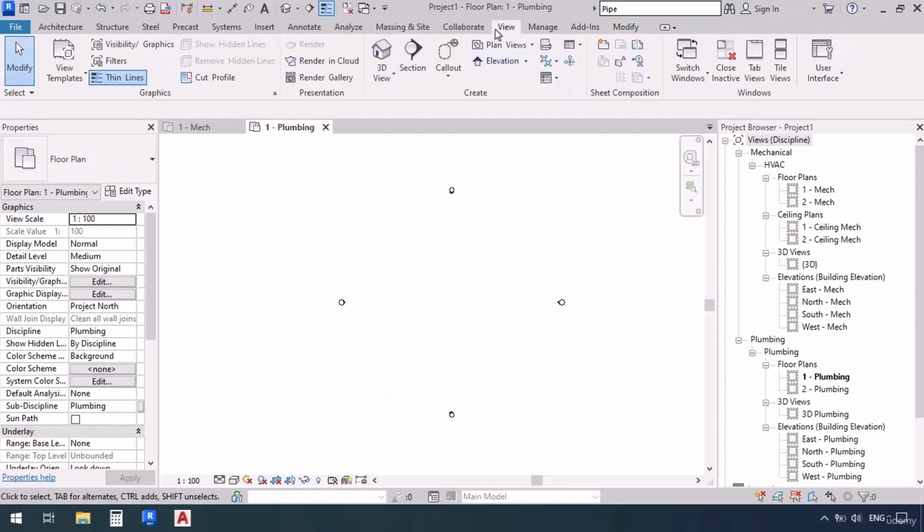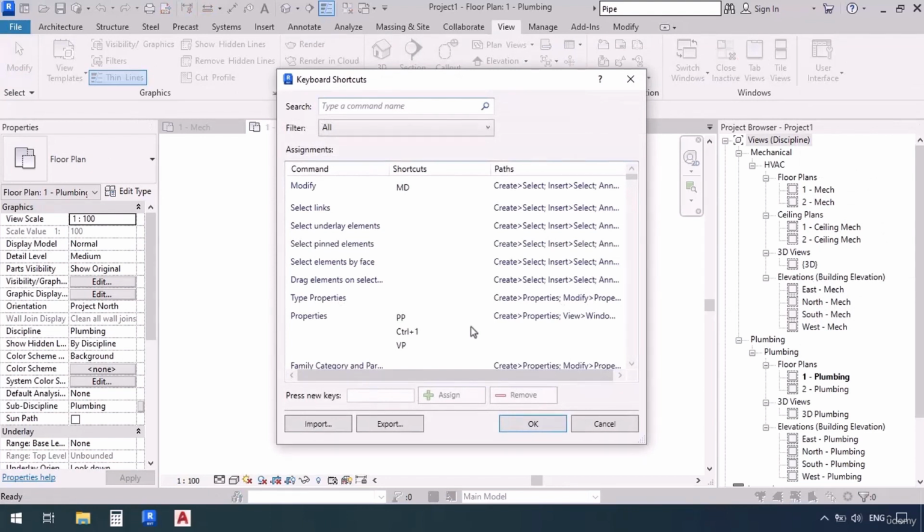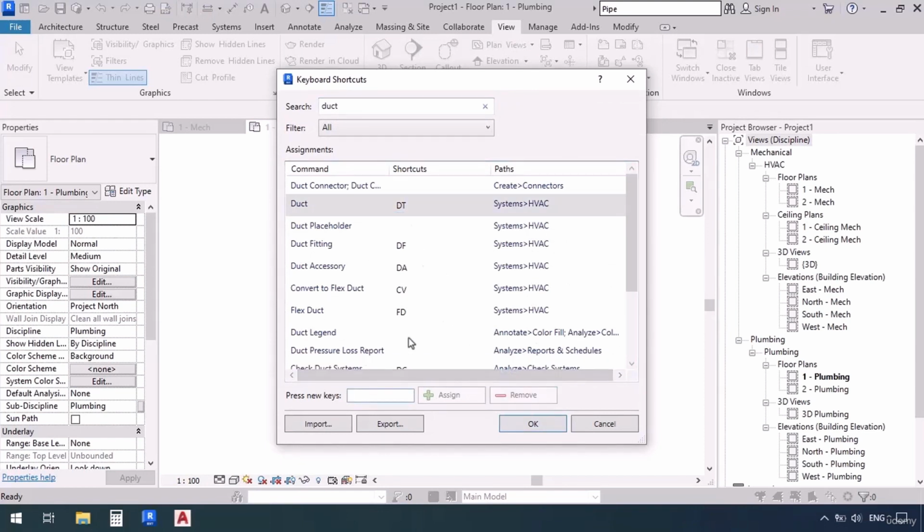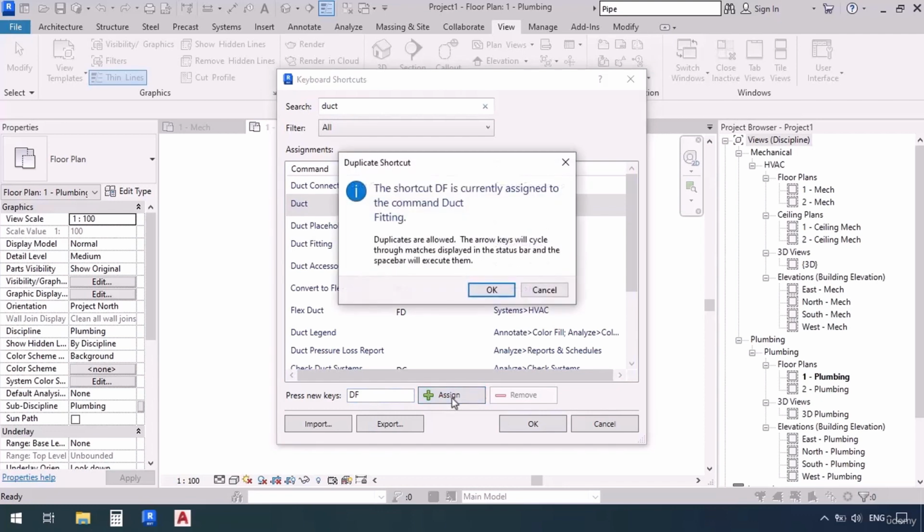Okay, let's do that again. We go to View, User Interface, and Keyboard Shortcuts. I'm going to search duct, and now I want to delete this shortcut. I'm going to click on it, and then it gets selected, and then I click on Remove. Now what if this shortcut has already been used? For example, I know that this DF is for duct fitting, and I want to assign the same thing for duct as well. Then it shows me a message saying the shortcut DF is currently assigned to the command duct fitting, which means that it's already been assigned for the duct fitting.